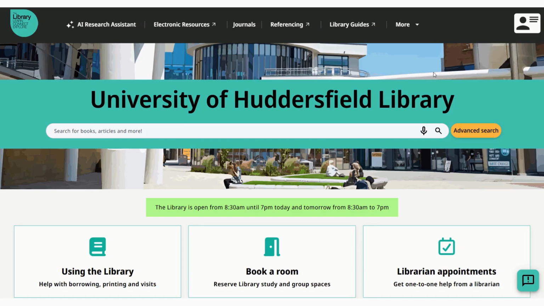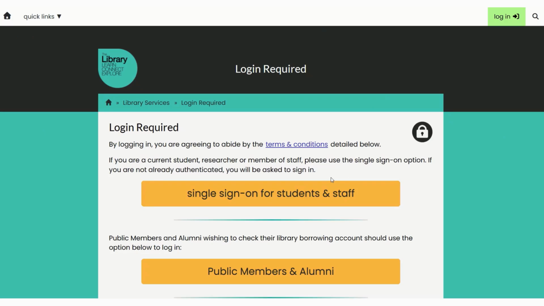We recommend that you go through from My HUD on the library tile, or you can search library.hud.ac.uk from any browser. First, you want to sign in, so click on the little library card icon in the top right, and then the single sign-on button.